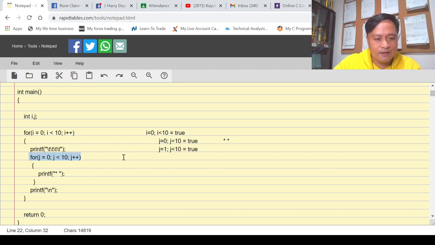Right? And at this time, our j is how much? Our j is 2, because of j++. And then, check the condition. Is 2 less than 10? The condition is true. Right? Since true, perform print asterisk. So, the asterisk will be printed.